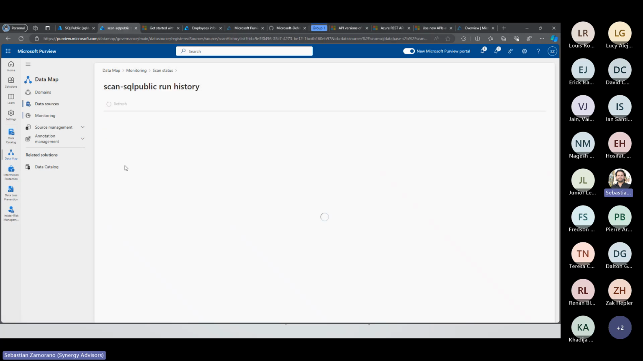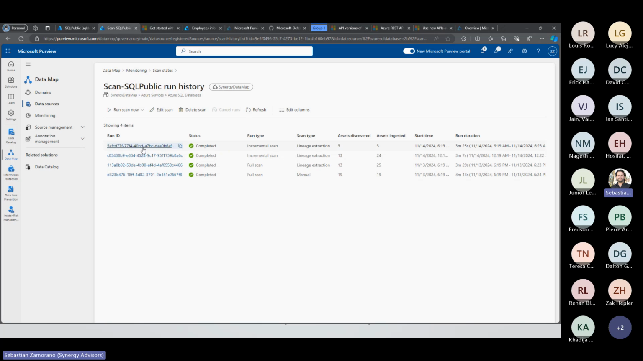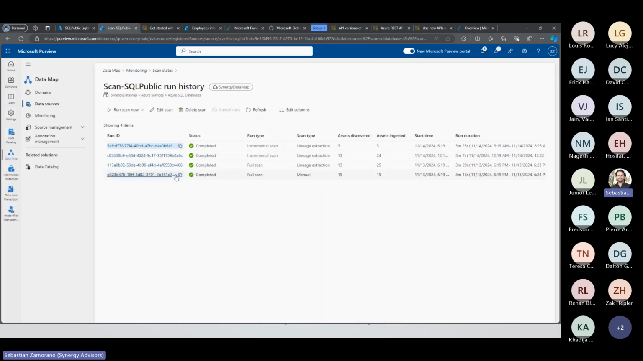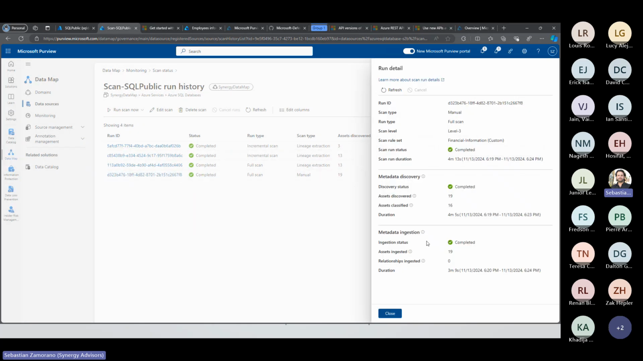And if I go here and I do the same exercise, here I can see the full scan and the incremental ones. I can see that kind of information that permits me to give some insight.